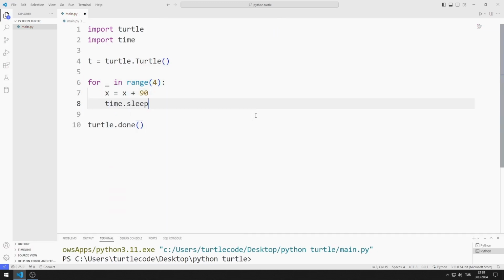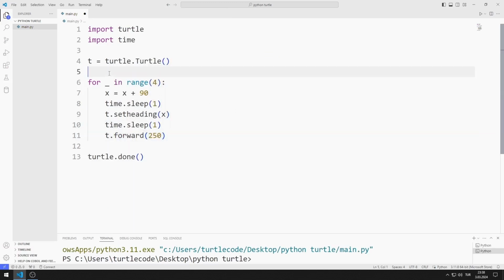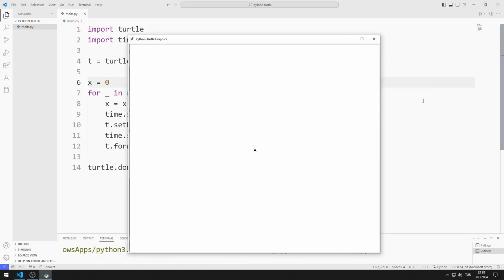I pause the program for 1 second. I change the direction of the turtle object using the setheading function. After pausing the program for 1 more second, I move it forward 250 units. I initially define the variable x as 0. I will have drawn a square.